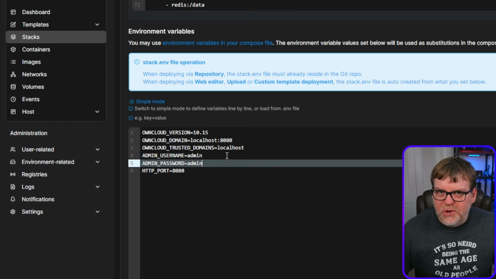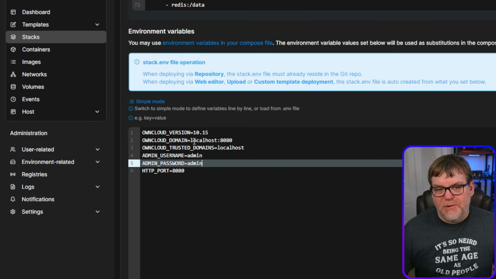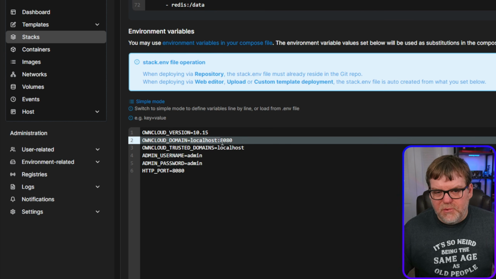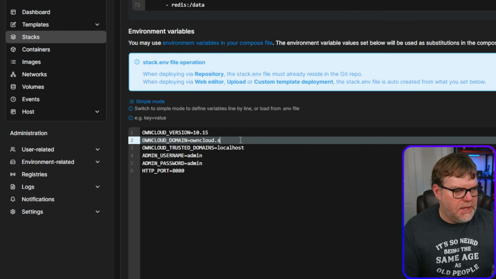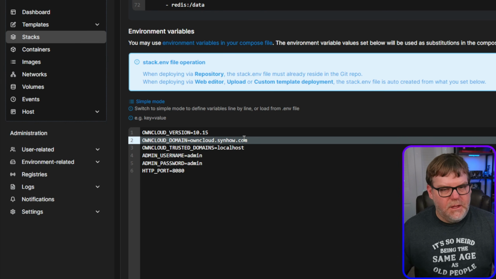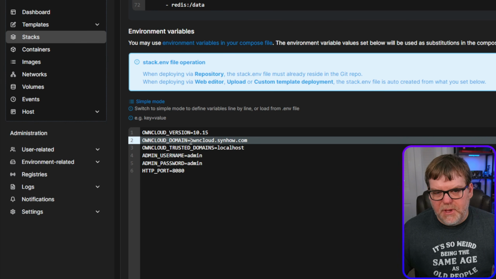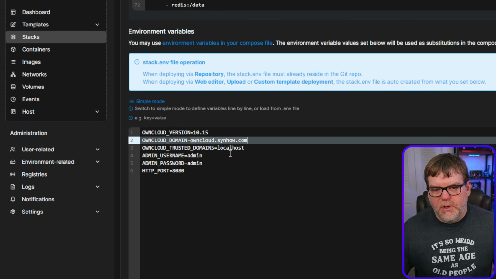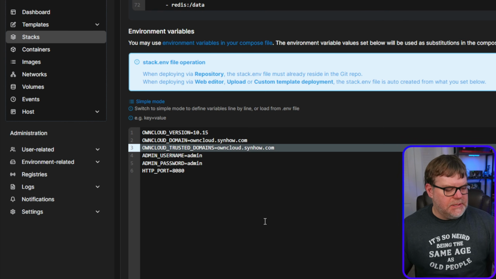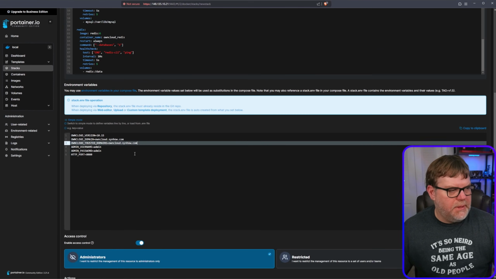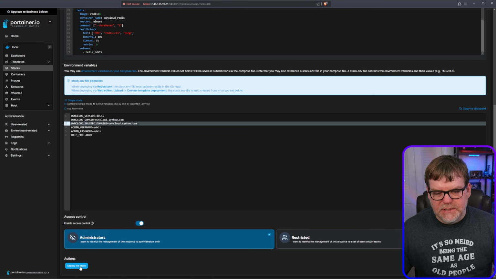If you do know what your domain is going to be, now is a good time to establish that. I know what mine is going to be. I'm going to make it ownCloud.simhow.com. And my domain for my locally hosted trust is also going to be the same thing. All right, with that being said, I'm going to zoom out a little bit, and we are going to hit deploy stack.